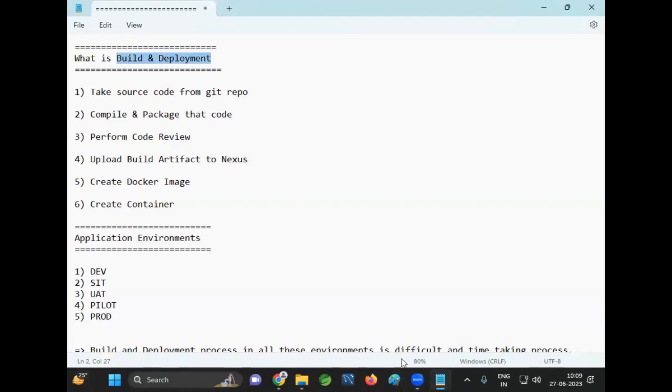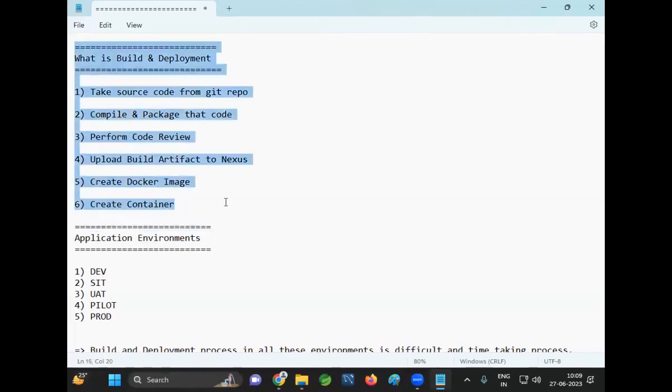In the last session, we discussed what build and deployment is. As a developer, we will write the code and store it in GitHub. Then the operations team needs to take the code from GitHub, compile and package it, and do the code review by using Sonar. They will upload the artifact into Nexus, create a Docker image for our application, and create a Docker container. So this is the build and deployment process for our applications.